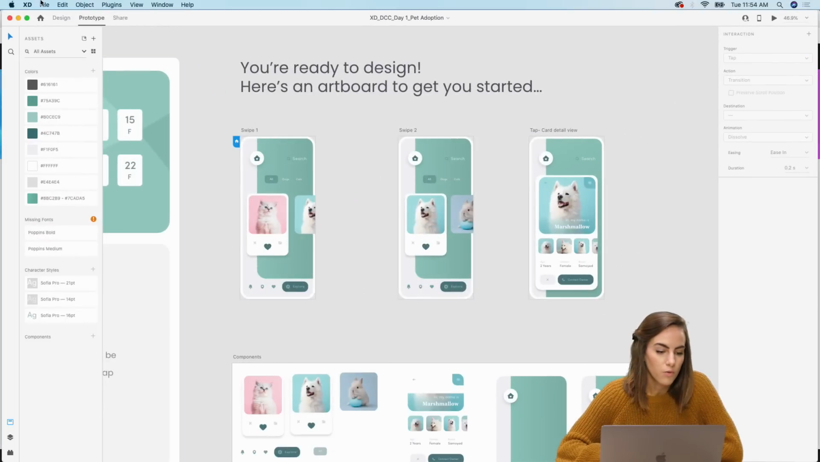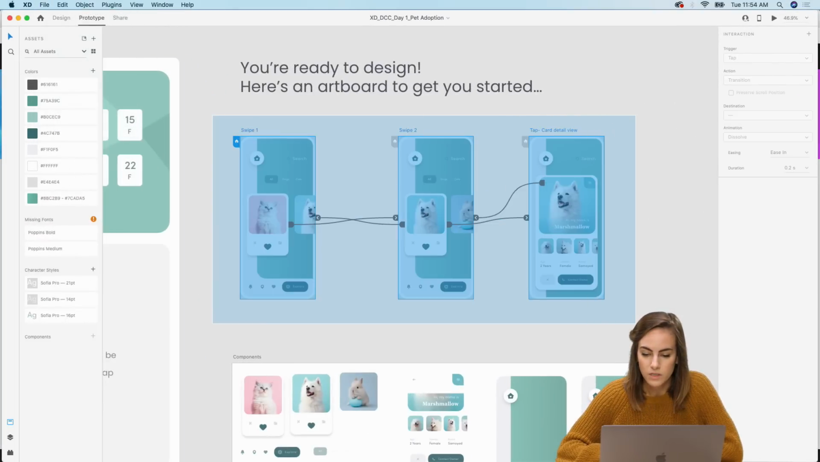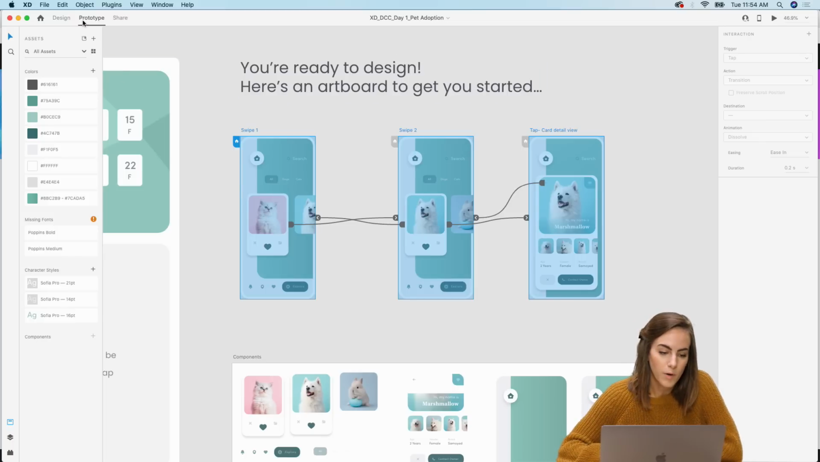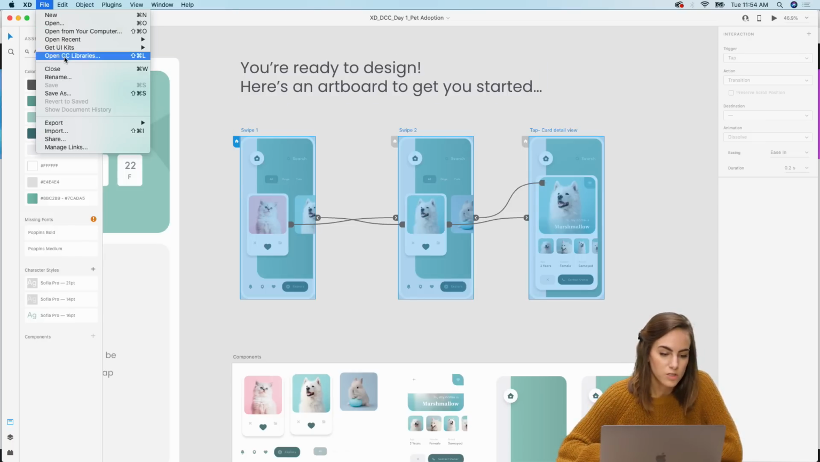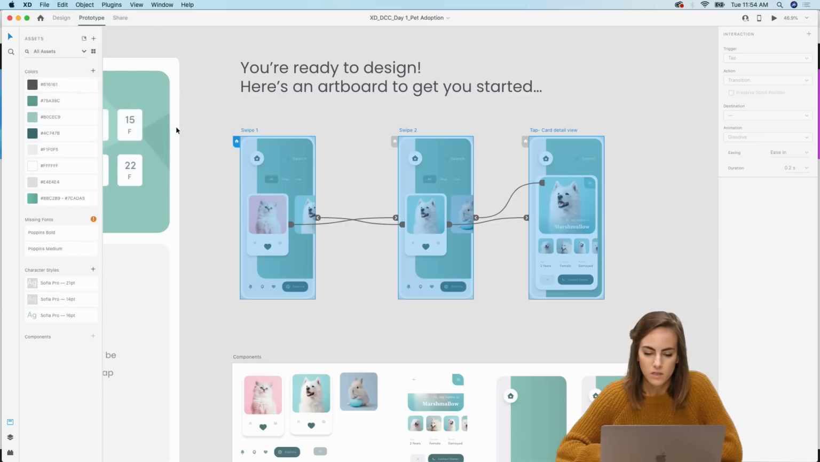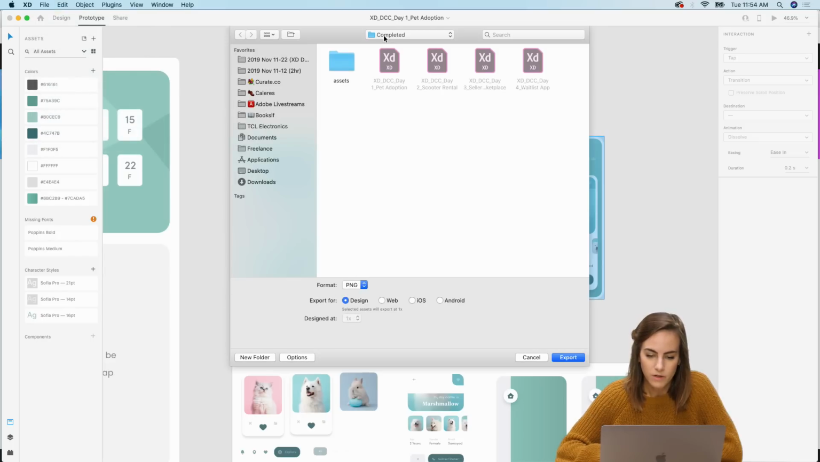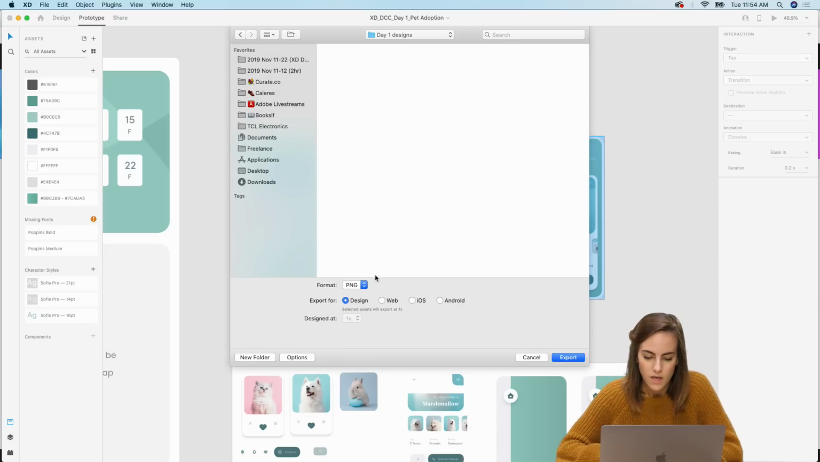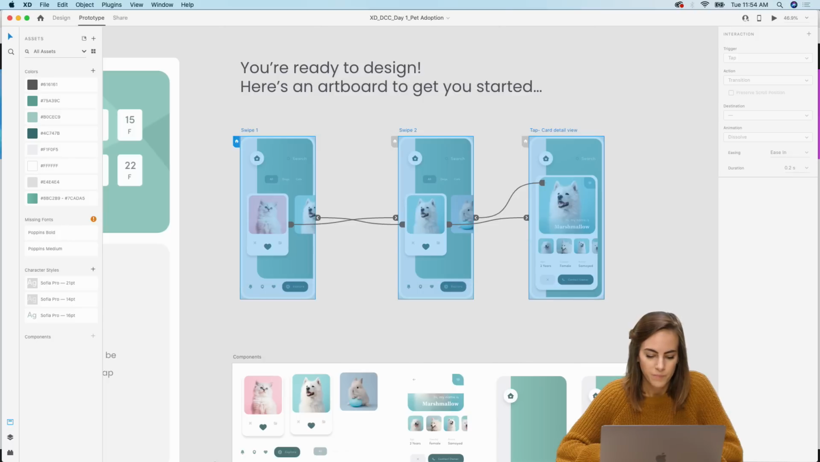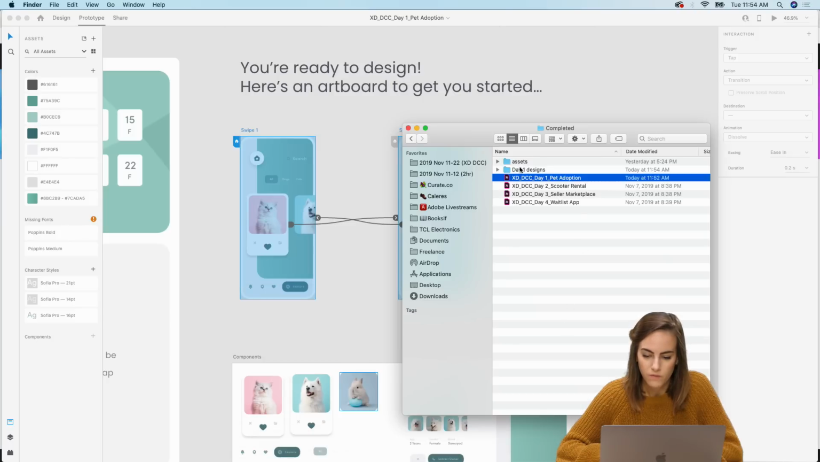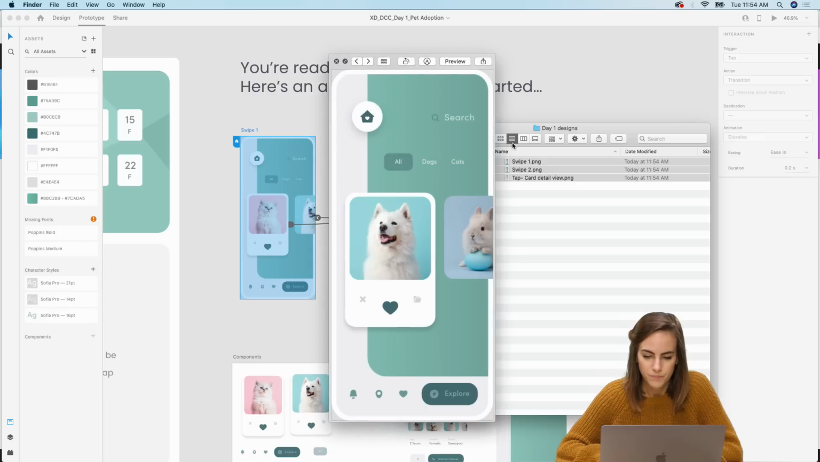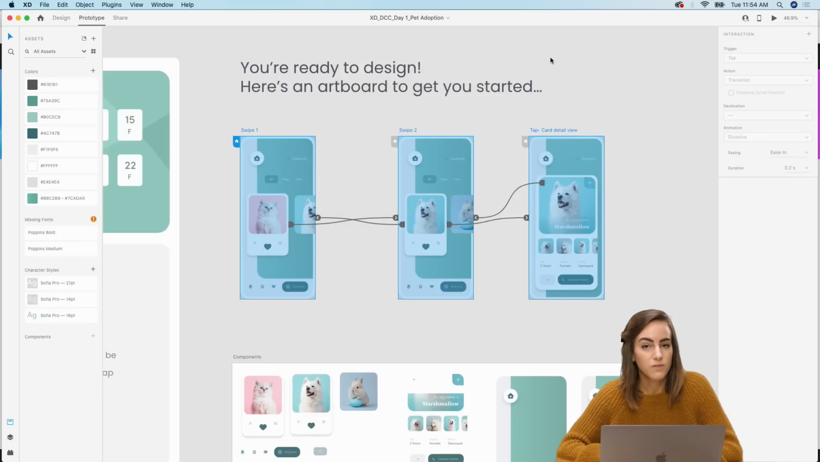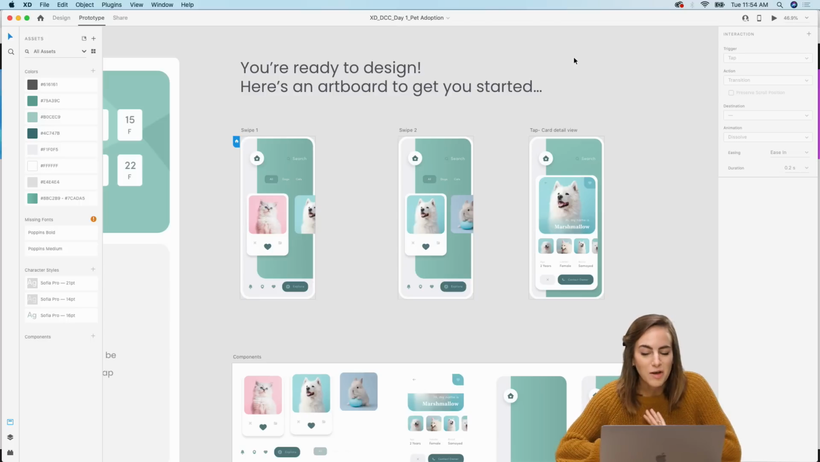Okay. And the way that you would export these, if you want to select a few of your artboards to export them, you just go up to File, Export, Selected. And then I'll go ahead and create a new folder, Day 1 Designs, Create. And the format, I'll just say PNG, export for design, that's fine. Okay. And then we've got all of our assets right here. And then feel free to make, if you want to, a little case study for Behance. I always love when you guys go the extra mile and do that.